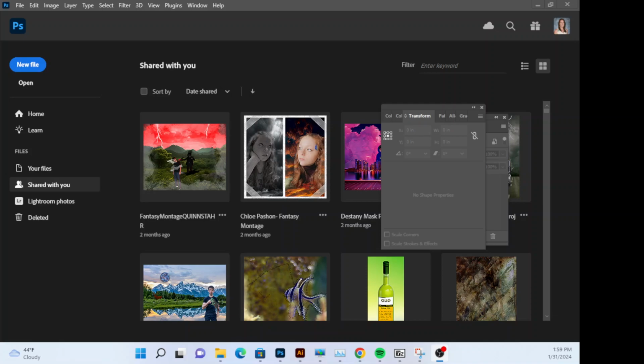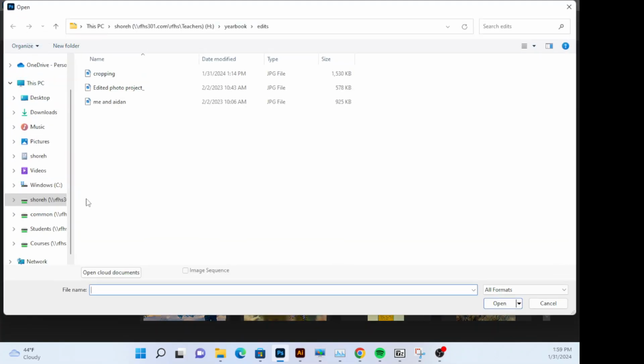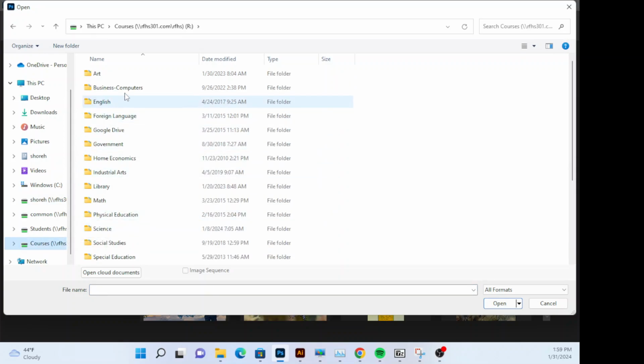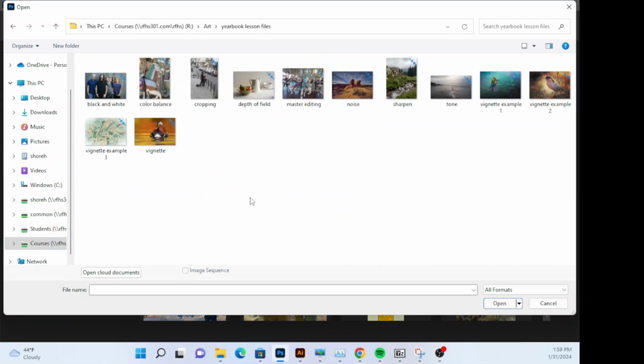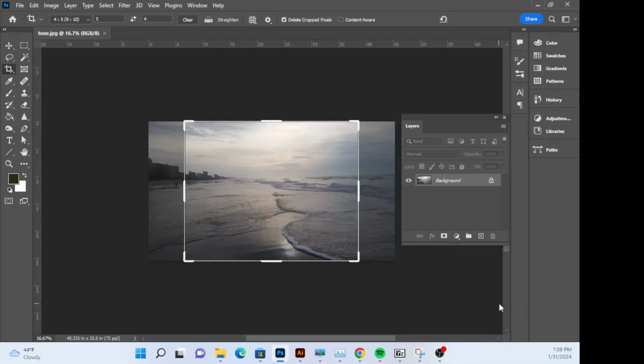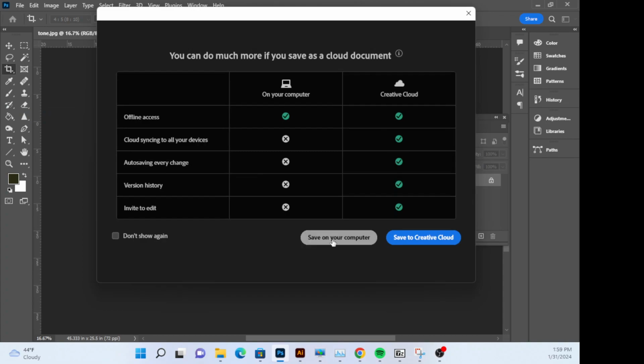All right, so let's get started first by going to File, Open. This is going to get easier, so I'm going to go a little bit faster. Remember, we're going to go to the Courses folder. From here, we're going to open up Art, go to Yearbook Lesson Files, and let's go ahead and start first with the tone image and click Open. Remember, because this is my image, you can't save back to the folder, so you're going to save it to your Edits folder, which is a good habit to get into, so you're always saving to your Edits folder rather than saving over your original file.